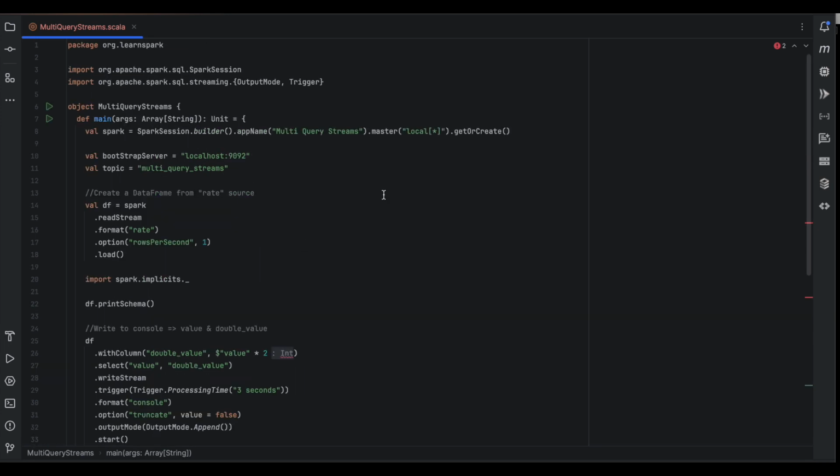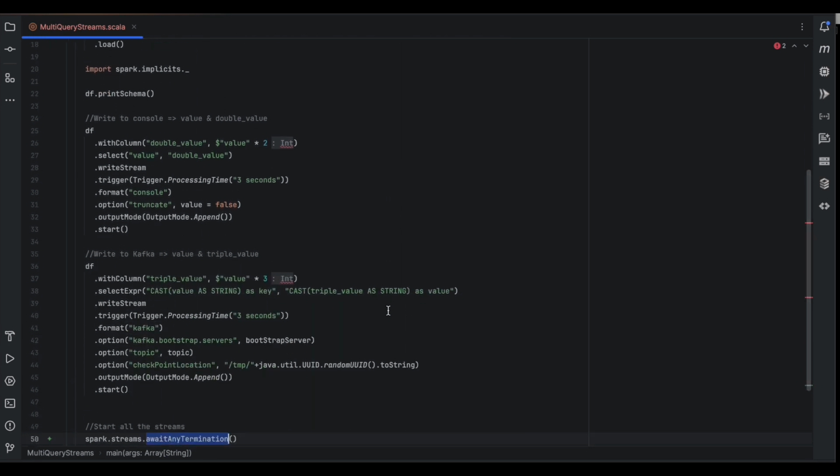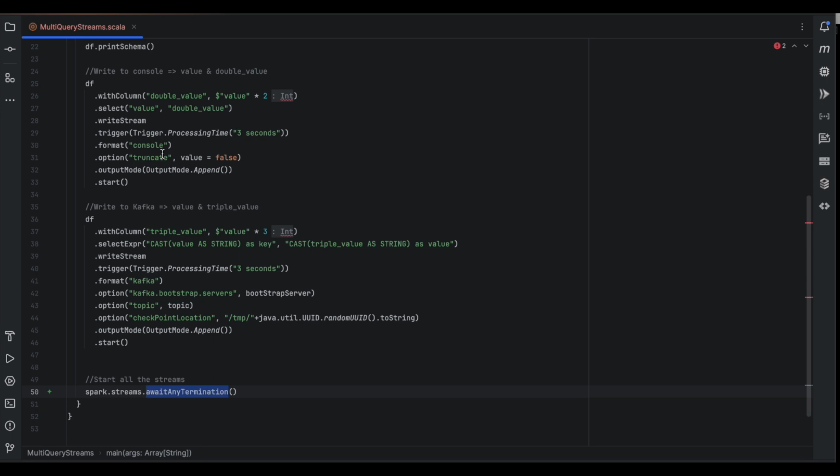So now I am going to start this application. As soon as I start this application, you will see something getting printed on the console, and I will also show you the Kafka console output. So we will validate our understanding there. Let's go ahead and start this application.